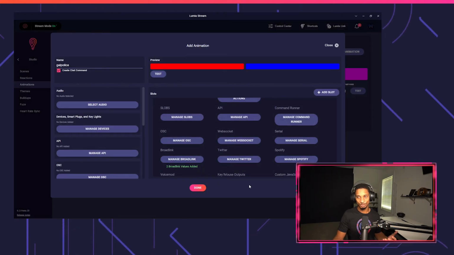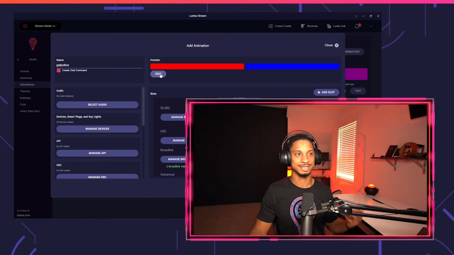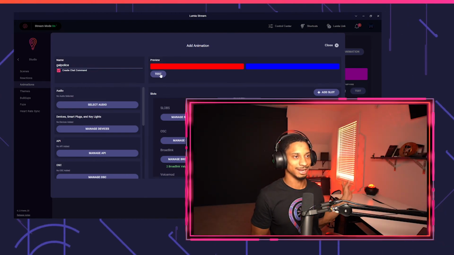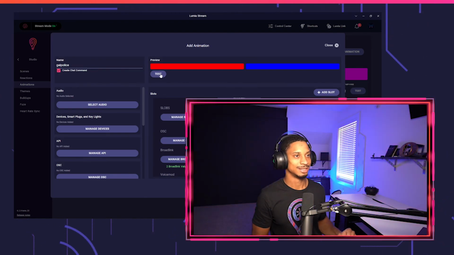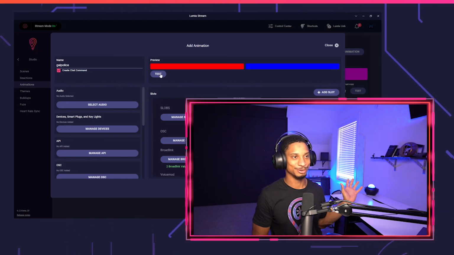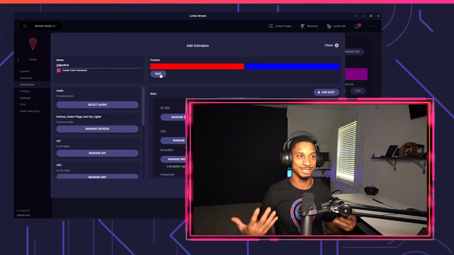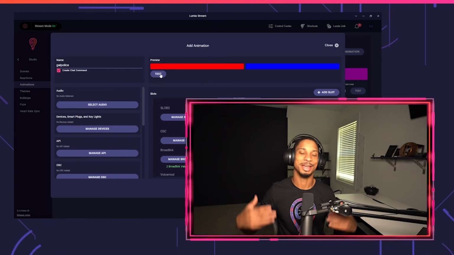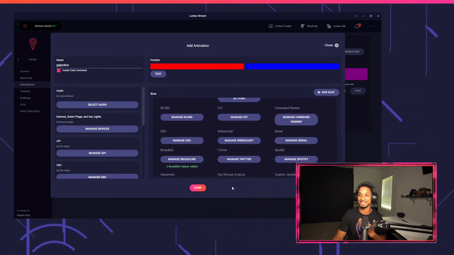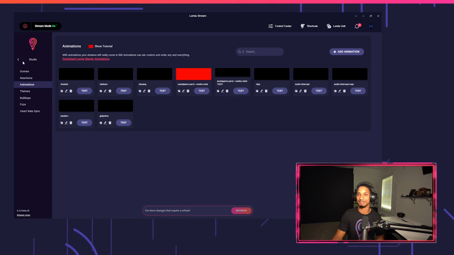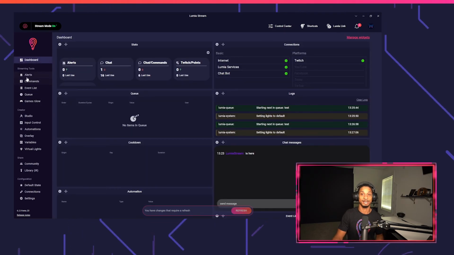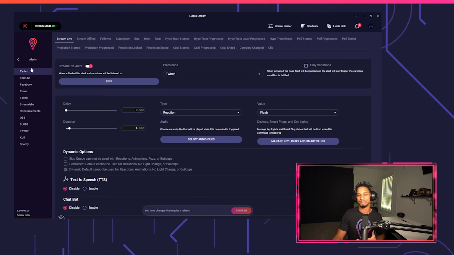So now watch this. I'll press test. That turns red and my lights turn red. And also that turns blue and my lights turn blue. And then when the animation is over, everything turns off. Perfect. Now you can put this in an alert, you can put it in a chat command, you can put it in a Twitch point if you want. So many options, you know.